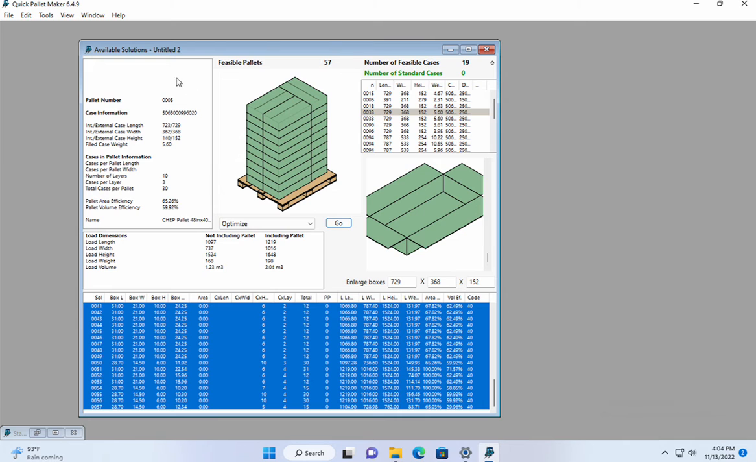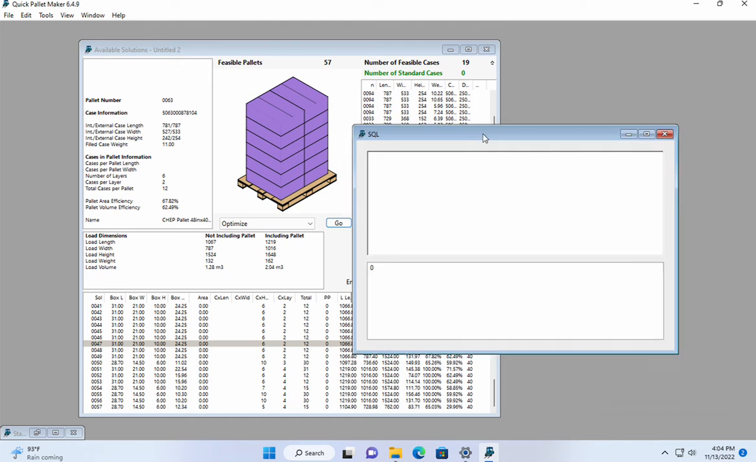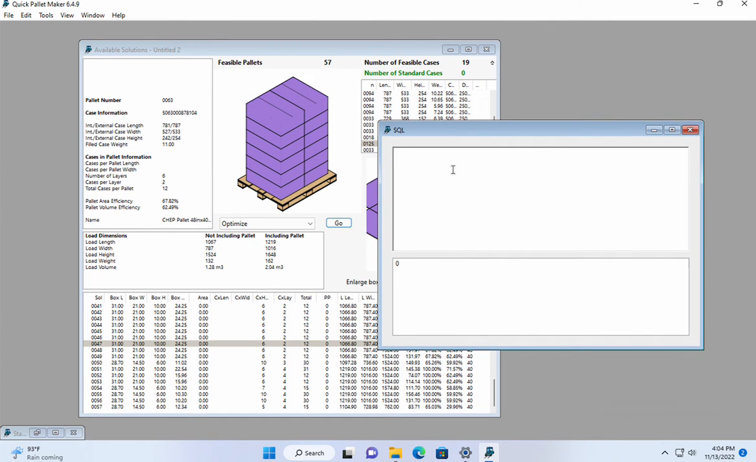So we have selected the results window, and we go to the window menu and we select SQL. Here, this window has two sections. The top part is where you insert the SQL code, and the bottom is where you obtain the results.